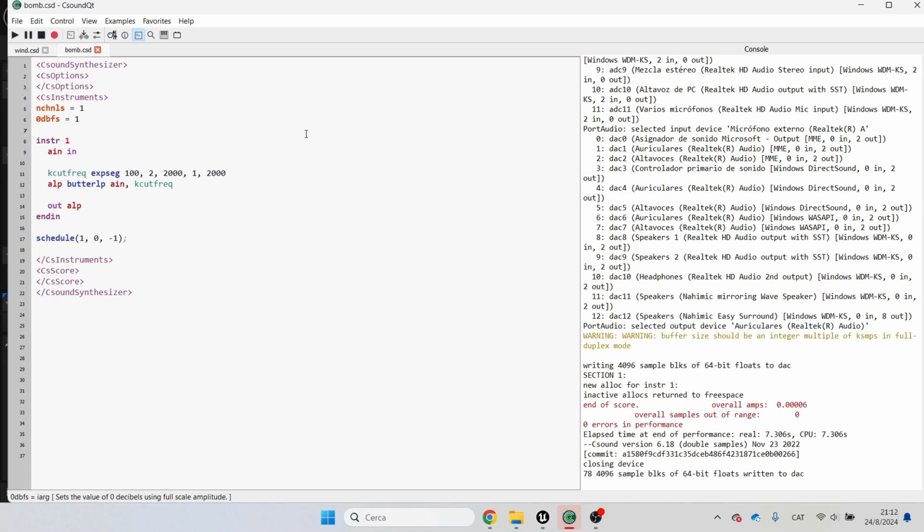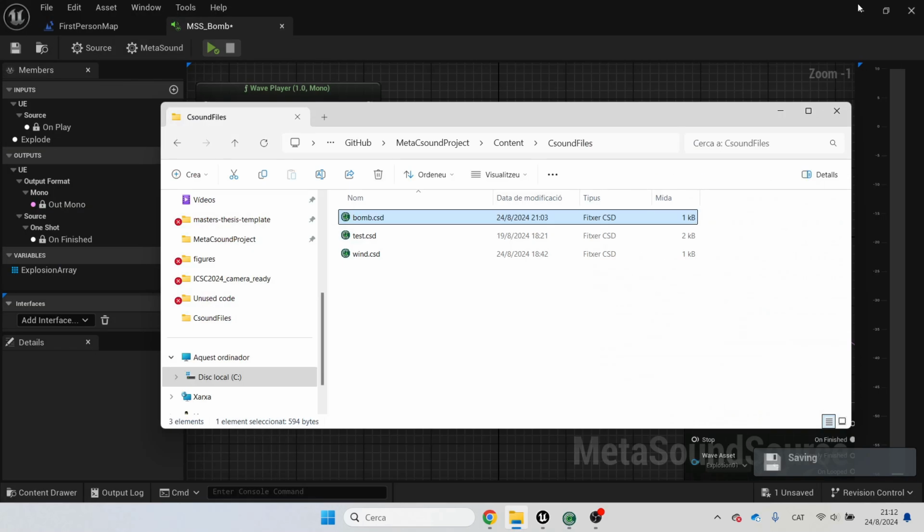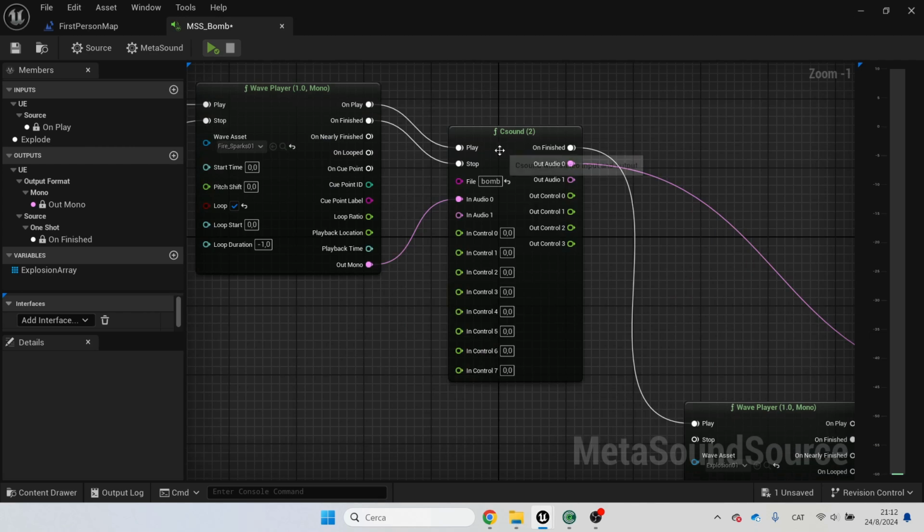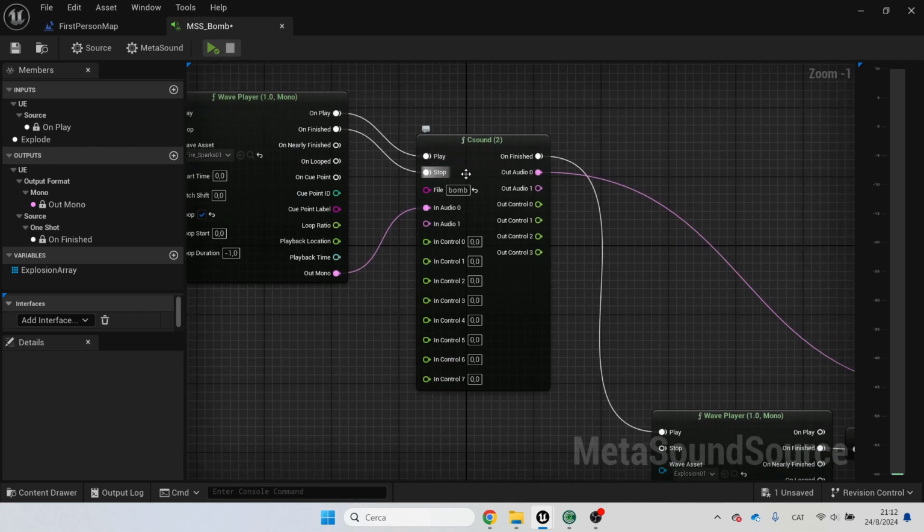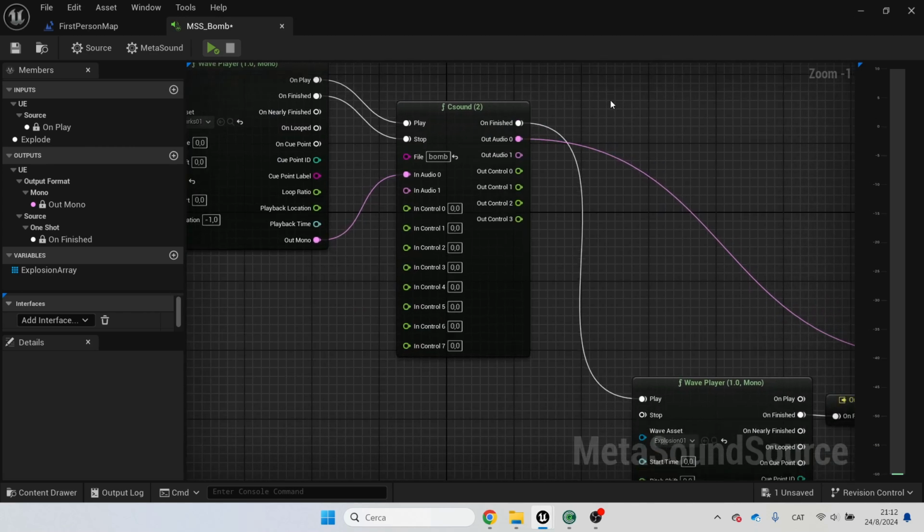In this case, the Csound file is very simple. It just adds a Butterworth low pass filter with a cutoff frequency increasing as the time passes. So in this example, the Csound file is not very important. What I really want to show is the capabilities of these play, stop, and unfinished events.